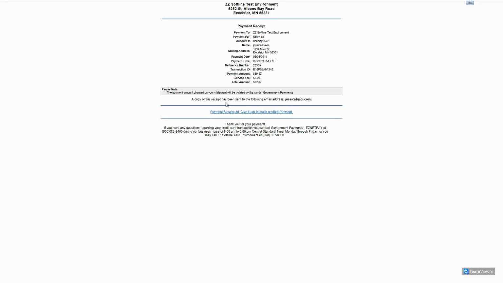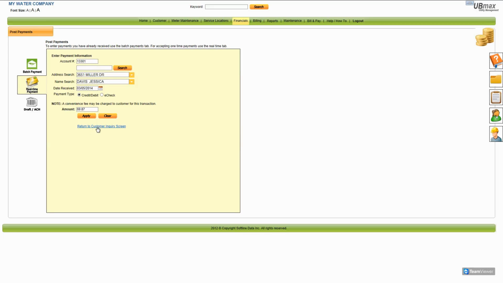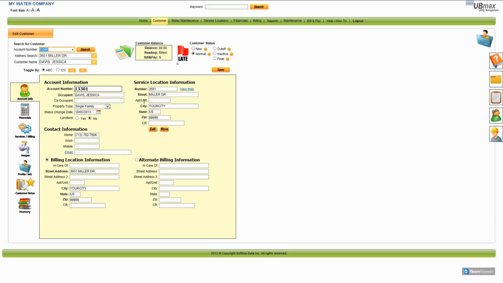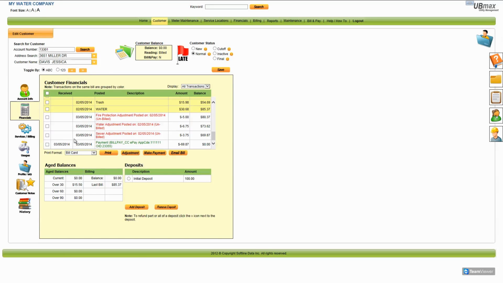Number 1, it sends a copy of the receipt to her email address. All right? And the payment was successful, so we're going to go back here now, and we're going to go back where it says Return to Customer Inquiry, and we go back to Jessica. You see she owes no money now? And I go to Financials, you'll see that there's the payment on her account. All that happens now at the same time, money's being taken out of her account and being moved to your bank account all at the same time. Okay. And a payment's being put on all automatically. You don't have to go in and put a payment on, because I don't know if you have to manually put a payment on everybody's account that uses a credit card, do you?